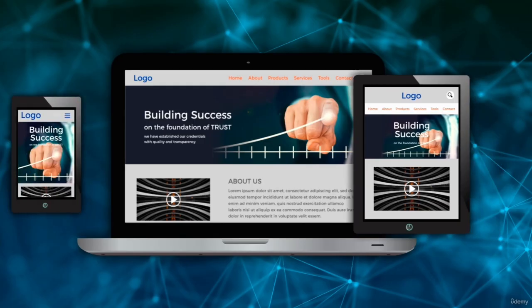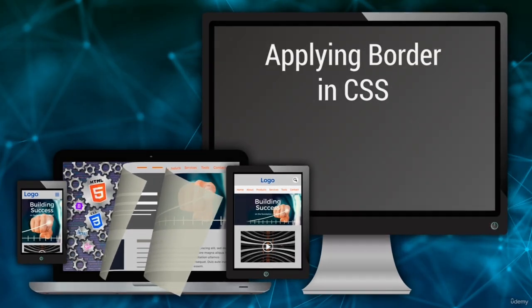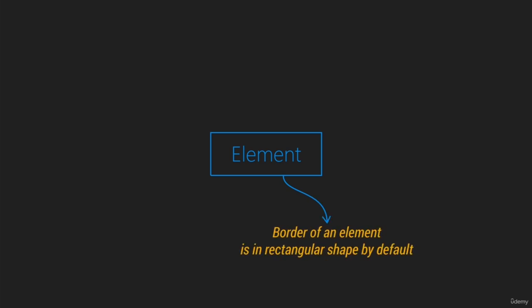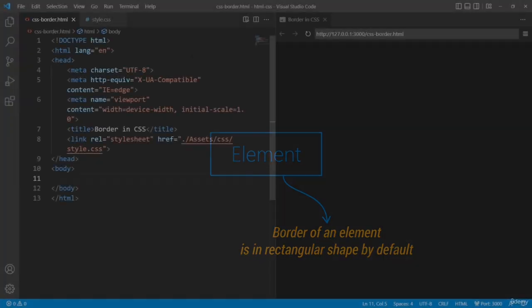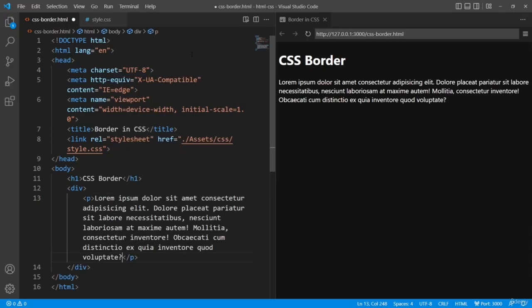Every element you define inside the web page has its own border, and CSS provides a way to switch the border on for any particular element. By default, the border of any element is going to be in a rectangular shape. For example, let me define a few elements here.